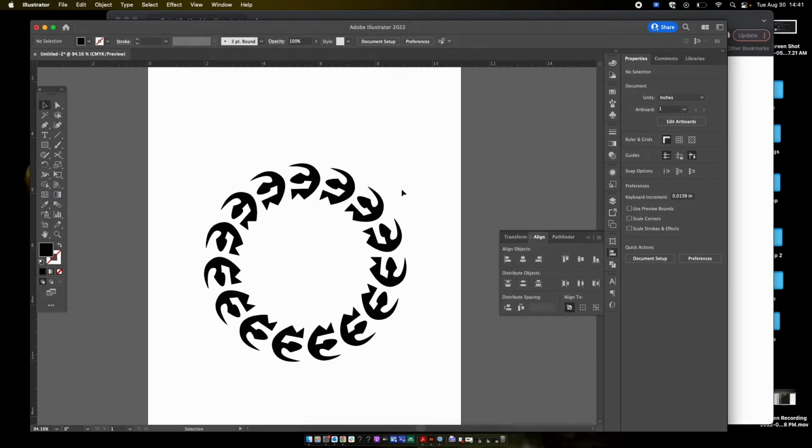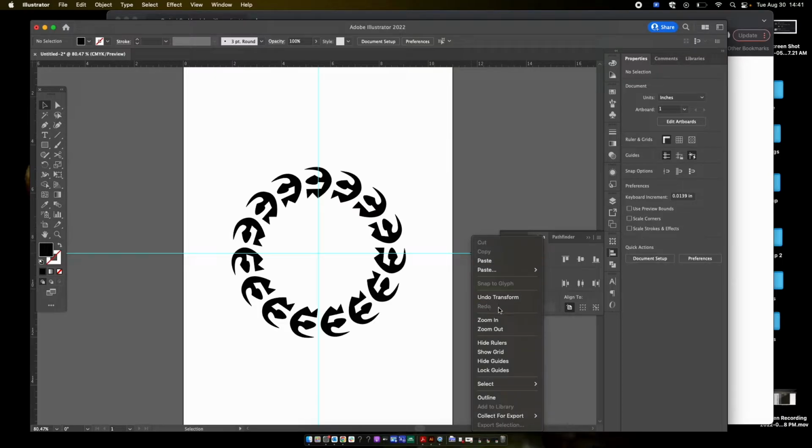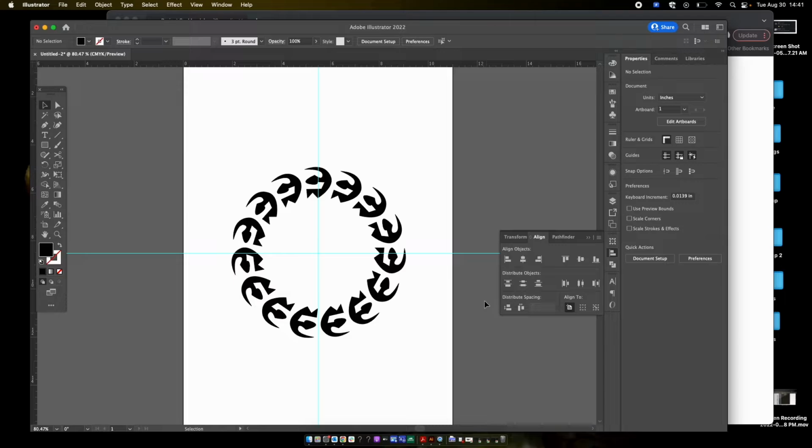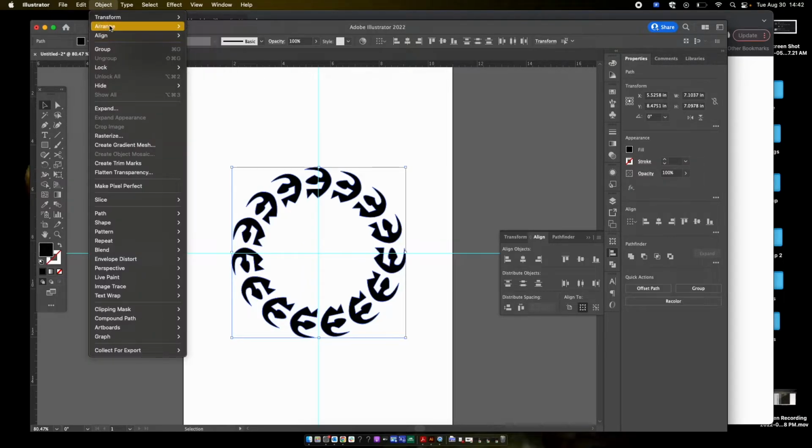Next up, I'm going to go ahead and Control click. I'm going to lock the guides so I don't accidentally delete them again. So now that I've locked the guides, I can click and select with my selection tool, I made a box over every object. Once I select every object, I can press Command G, which is group. It's under Object at the top, and you can also just click on group, but the keyboard shortcut is Command G.